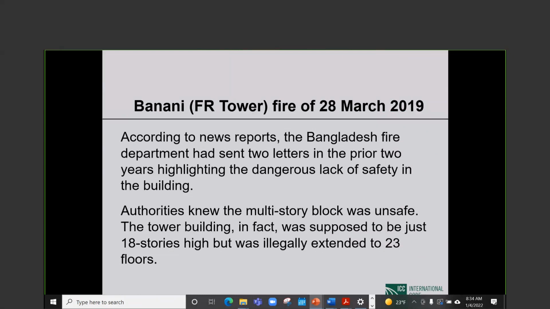According to news reports, the Bangladesh Fire Department had sent 2 letters in the prior 2 years highlighting the dangerous lack of safety in the building. Authorities knew the multi-story block was unsafe. The tower building, in fact, was supposed to be just 18 stories high, but was illegally extended to 23 floors. All of you know all these stories, and even the details, but the point is that code violations lead to major tragedies that are totally avoidable.